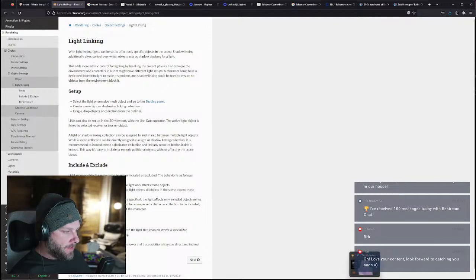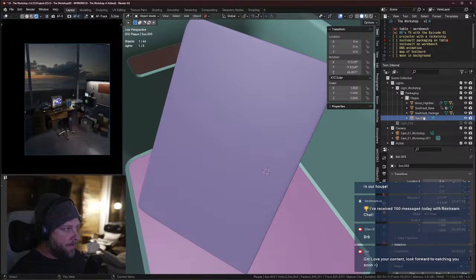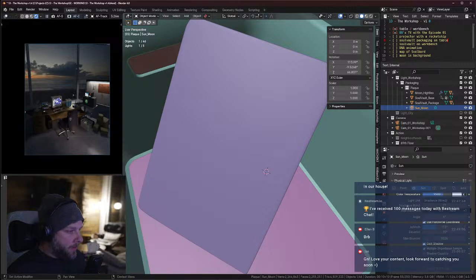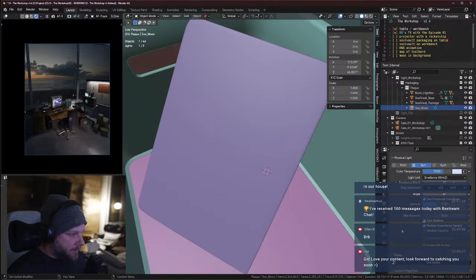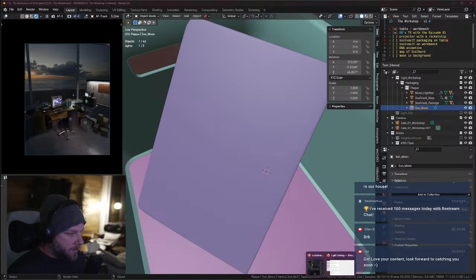Okay. This is gonna be easy. So we go to the light. So in this case, the sun. I'm just gonna go to sun. It's weird, but it's sun moon. And then we're gonna go to the light, and then it said go to light. Where was it?